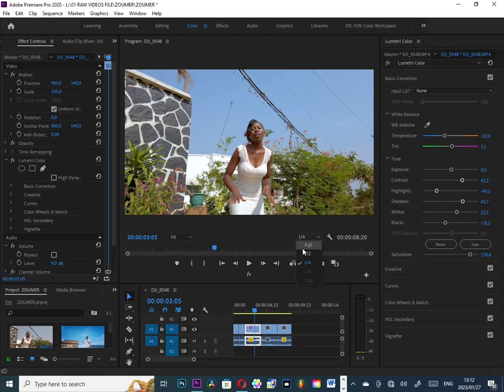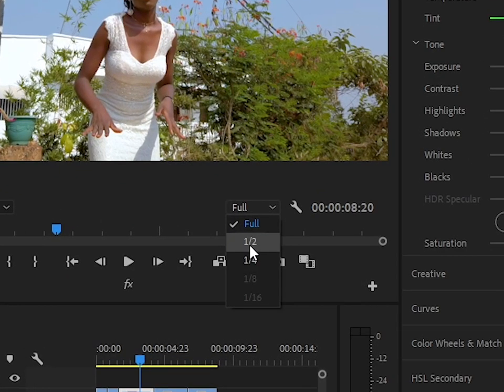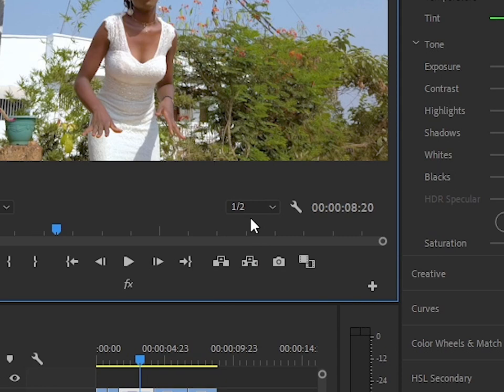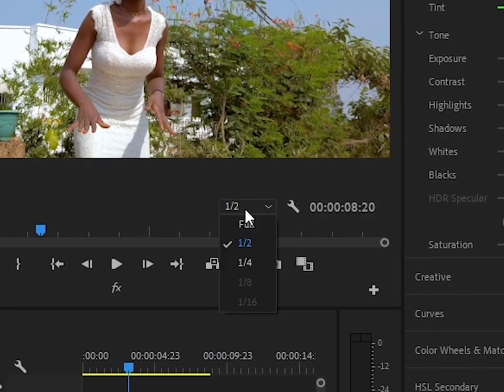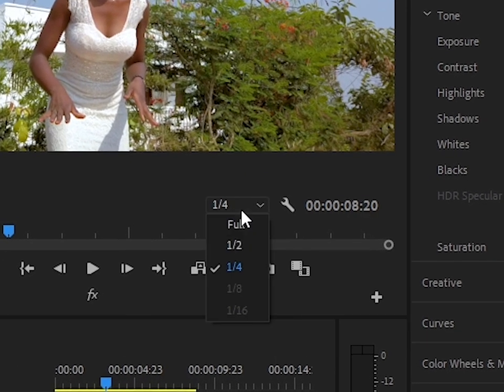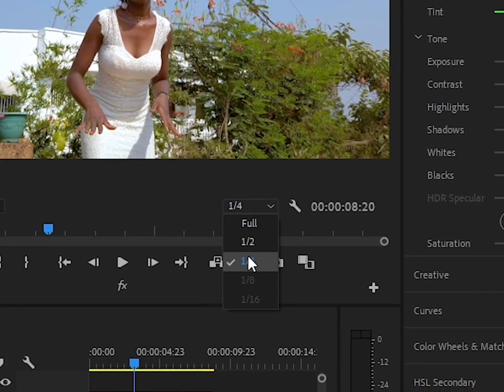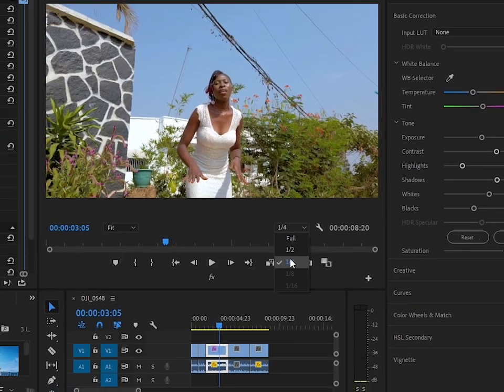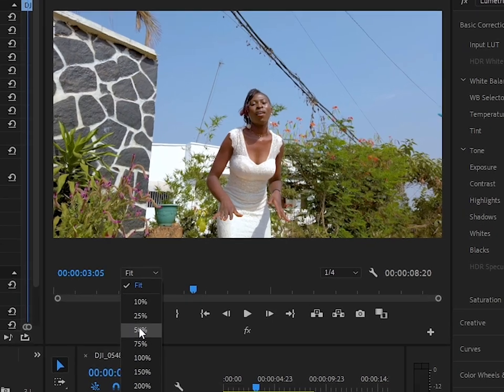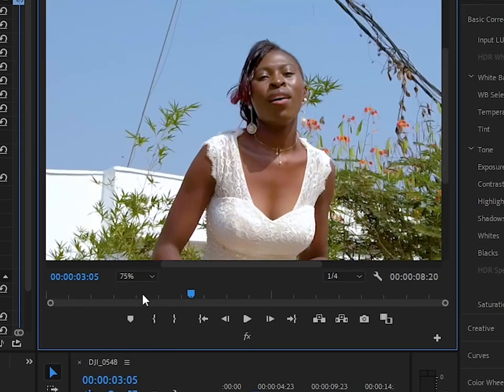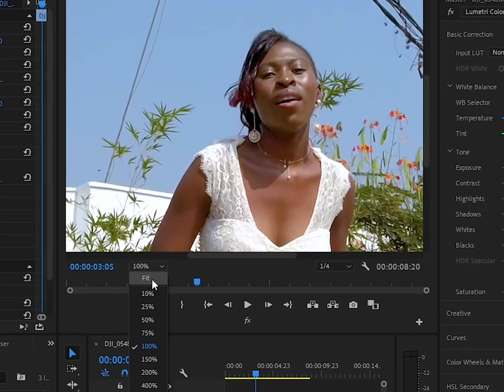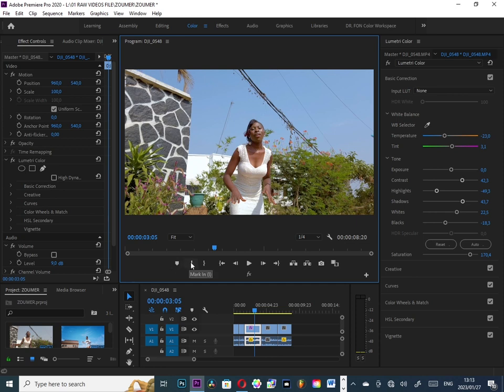Over here is just to adjust your playback. When you go to 1/2, you are going to have a slightly smooth playback. When you go to 1/4, you are going to have a good playback for this particular video when you have a small computer. And over here is just where you zoom into the image to see what is going on in the image and fit back to screen to continue the work.